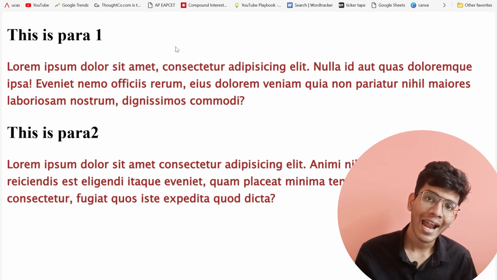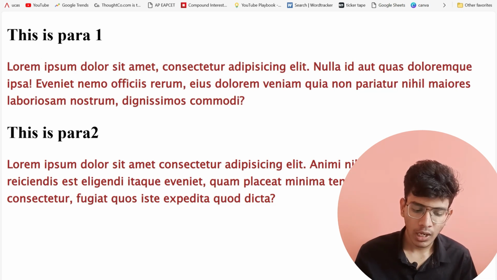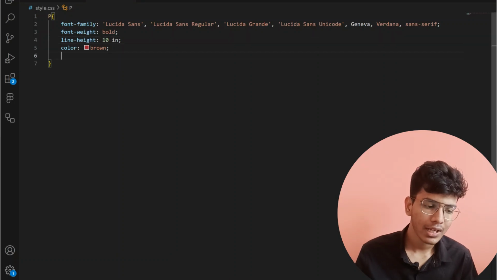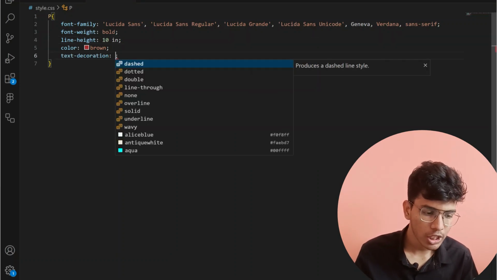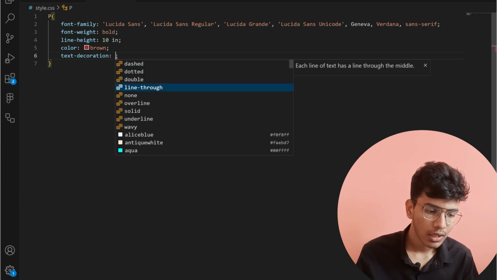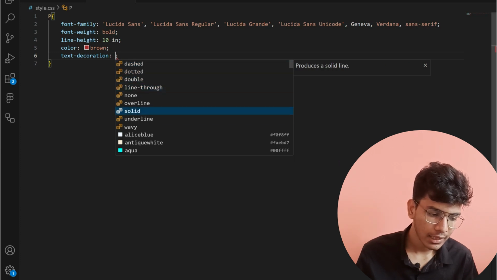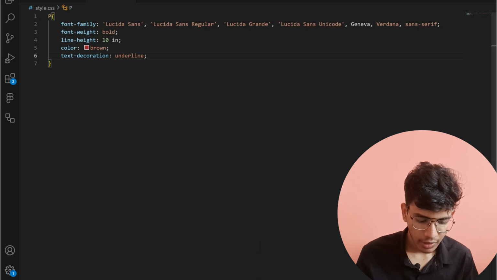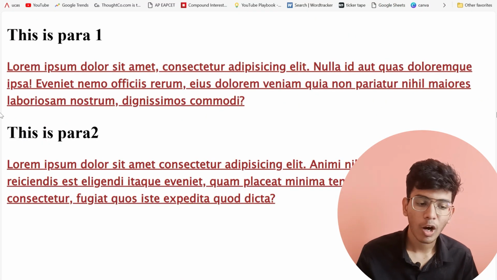Like this, I can add properties. And let's say I want to underline my paragraph tag, then I will write text decoration, and I will write line through, not underline, I will write underline. So let me save and go to this. You can see that I got underline.